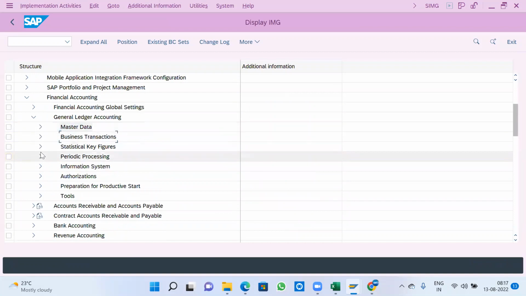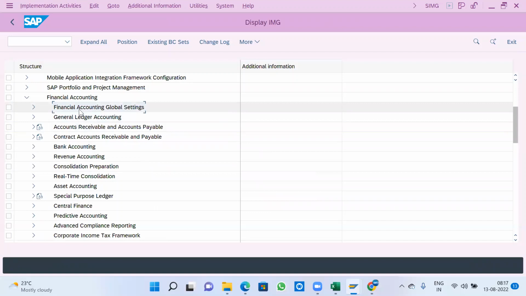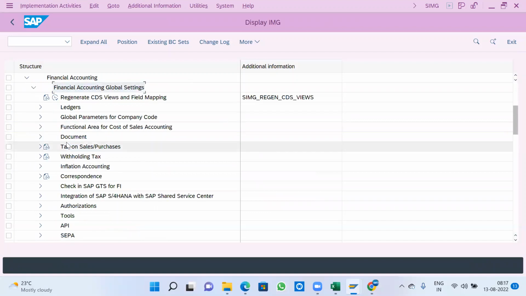Okay. Now master data. Then go for financial accounting global settings. What are the global settings required to create GL accounts? At the time of creating GL accounts, what are the parameters? At the time of postings, what are the parameters? This type of information is all available in financial accounting global settings.